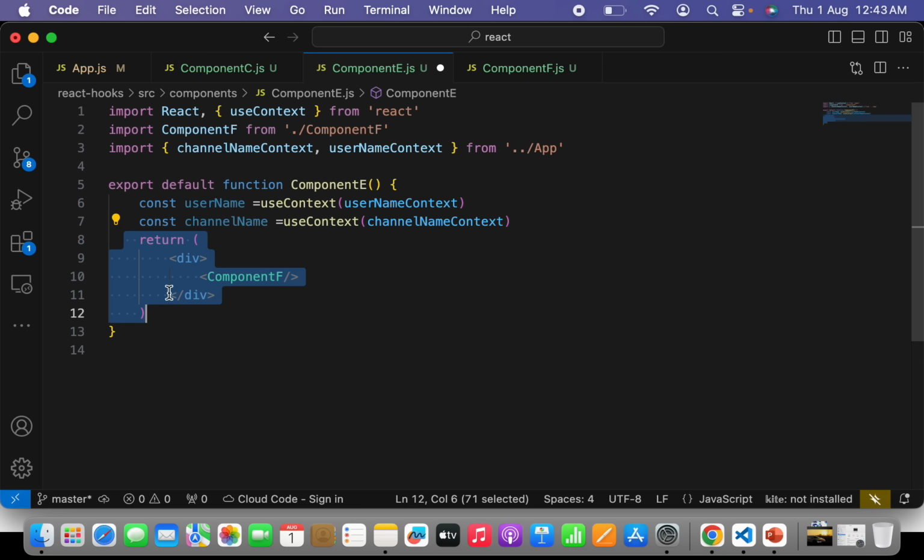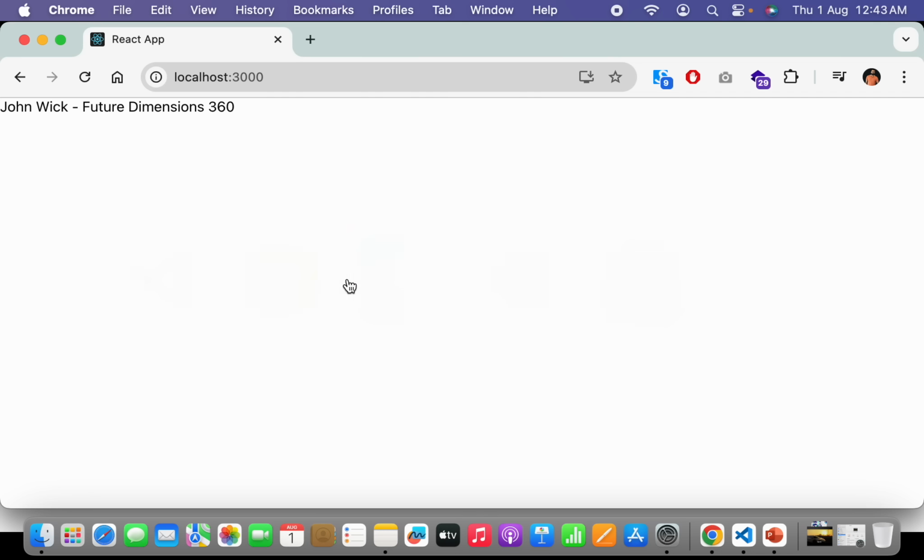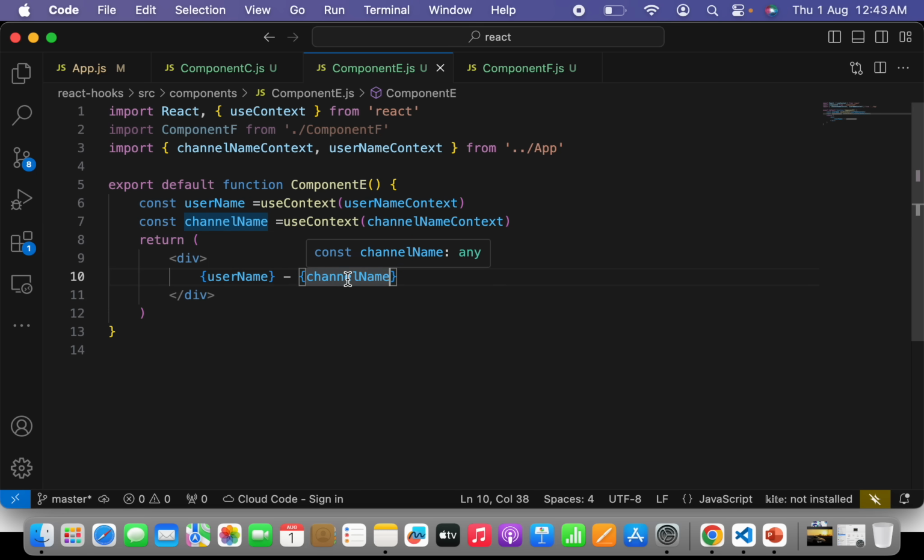And what I have to do here is, inside this, I will simply render it by using username, and I will add a hyphen and then channel name. Let's hit save and go to our browser. You can see John Wick and Future Dimensions 360 is appearing in my browser. I hope you understand it.